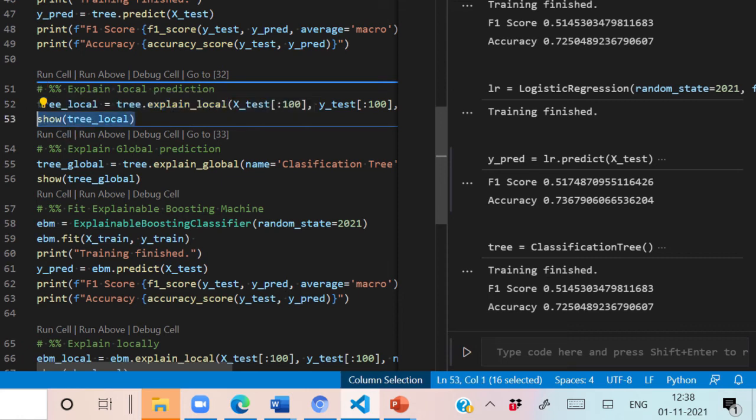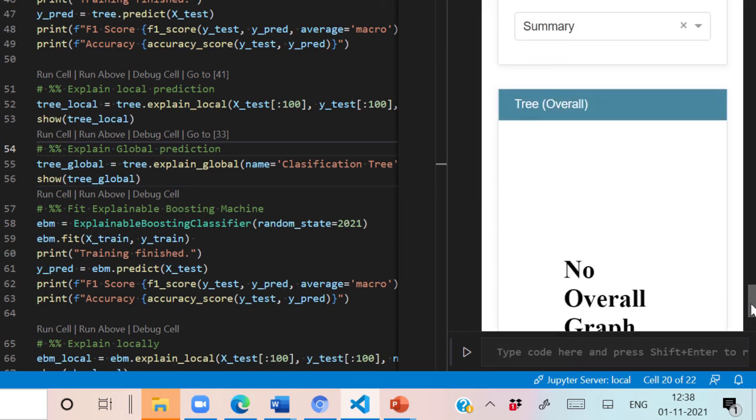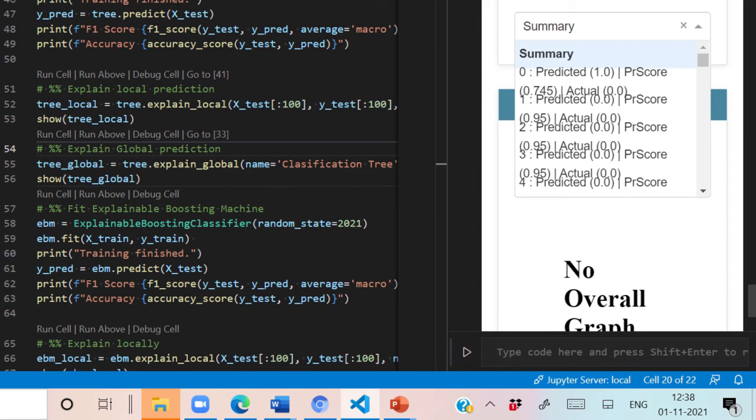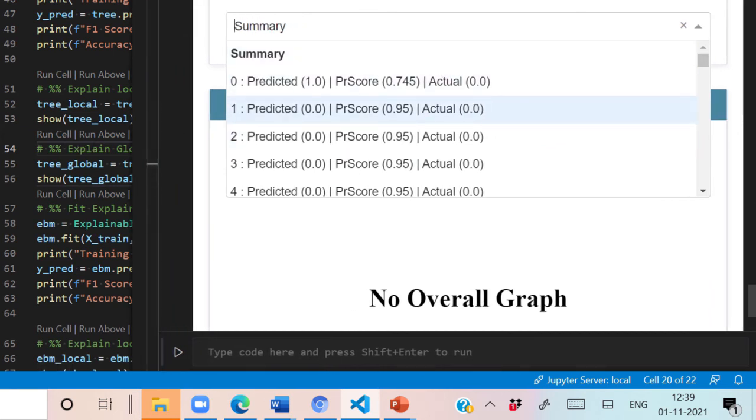Then we are passing it to our show method so that it can create visual, user interactive explanations for our tree classifier. Let us execute these lines of code to see local explanations for our tree classifier. So you can see that it has created visual explanations for the tree classifier. Here it has created a dropdown box for selection of any particular instance to see its predictions. We can increase its size by dragging it from here. Let's maximize it. So you can select any of the records.